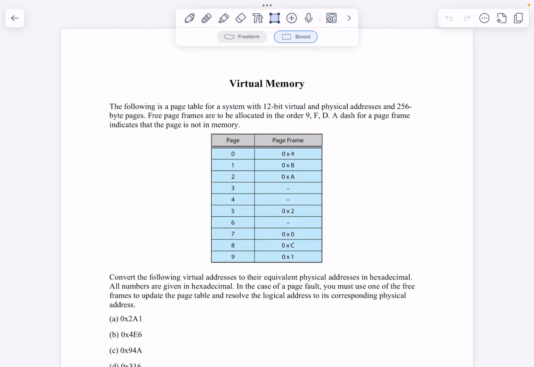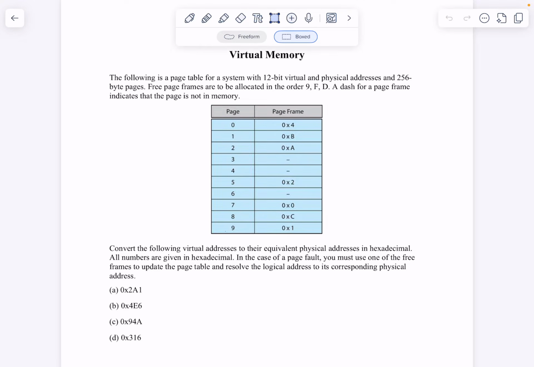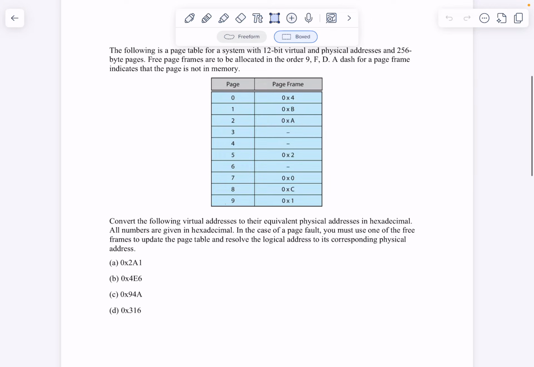The following is a page table for a system with 12-bit virtual and physical addresses in 256-byte pages. Free page frames are to be allocated in the order 9FD. A dash for a page frame indicates that the page is not in memory. Convert the following addresses to their equivalent physical addresses in hexadecimal. All numbers are given in hexadecimal. In the case of a page fault, you must use one of the free frames to update the page table and resolve the logical address to its corresponding physical address. And we're given 4 options.